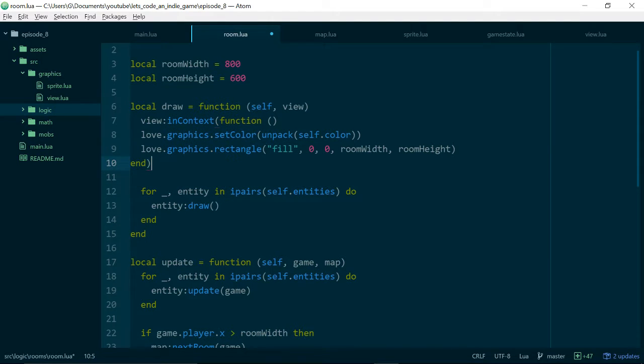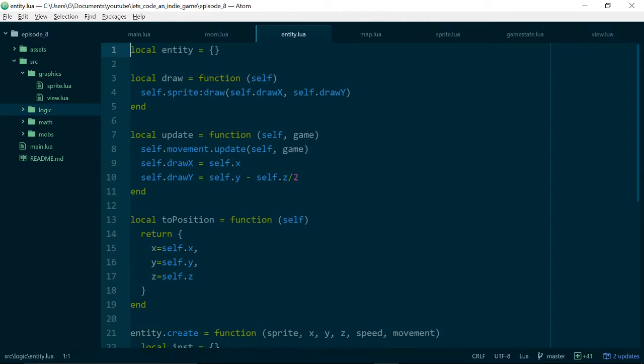Make sure we end the function and close the brackets as well. Okay, so now when we draw our rooms, they should be scaled. And the next thing we want to do is pass in view to our entities as well. And then inside of entity.lua, we can go ahead and again pass in the view, and here we see we call sprite.draw.